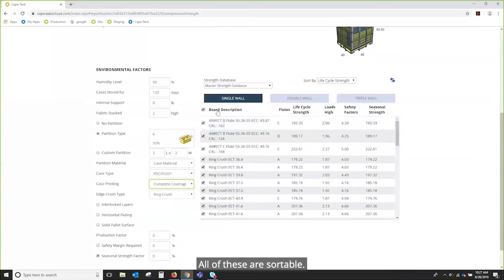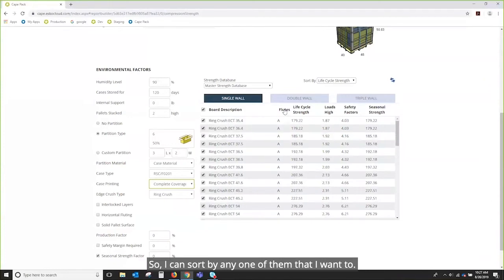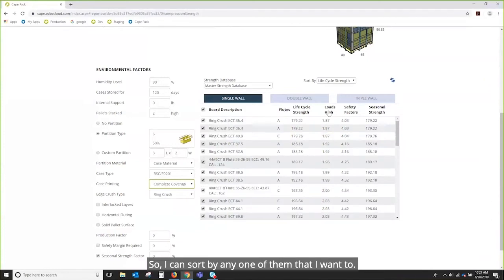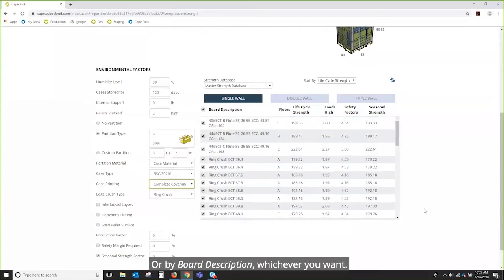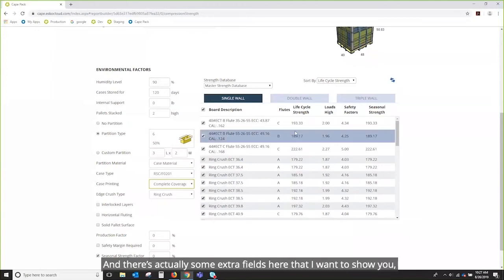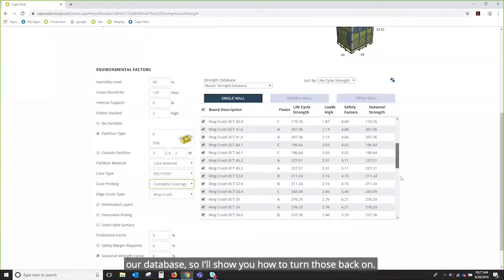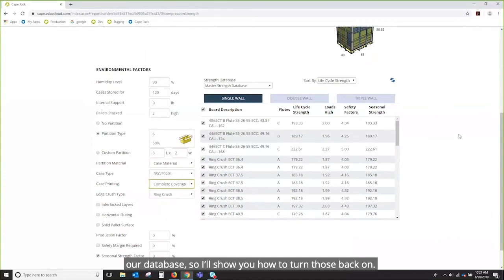All of these are sortable. So I can sort by any one of them that I want to. These are basically going to be the same, sorted the same way. But if I want to just see the A flutes, or the B flutes, or the C flutes, I can sort by flute or by board description, whichever you want. You can turn any of these off or on the way that you want. And there's actually some extra fields here that I want to show you, but they've been turned off in our database, so I'll show you how to turn those back on. But based on this, then I can decide, okay, well, what board do I need?